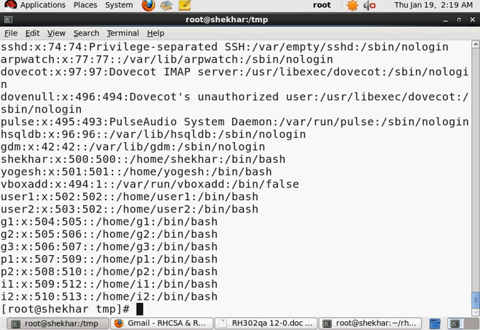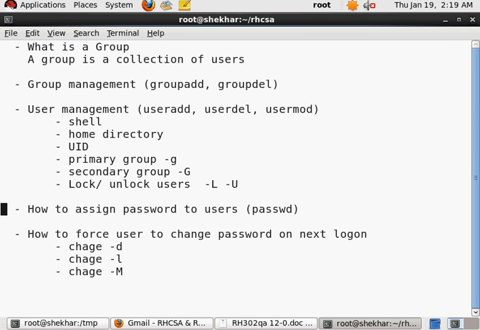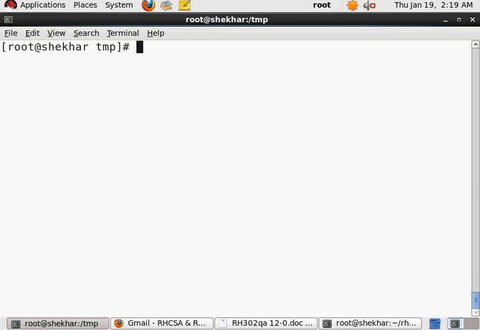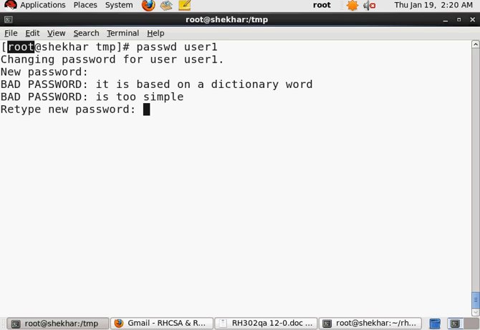/etc/passwd. So I have some users, user1 and user2. Those are the users that I have created here, and let us say I would like to change the password of that user, and this is how the password of a user is changed: passwd user1. Since you are logged in as the root user, it will not ask you for the old password. You can give any password, and it is telling me that it is a bad password.